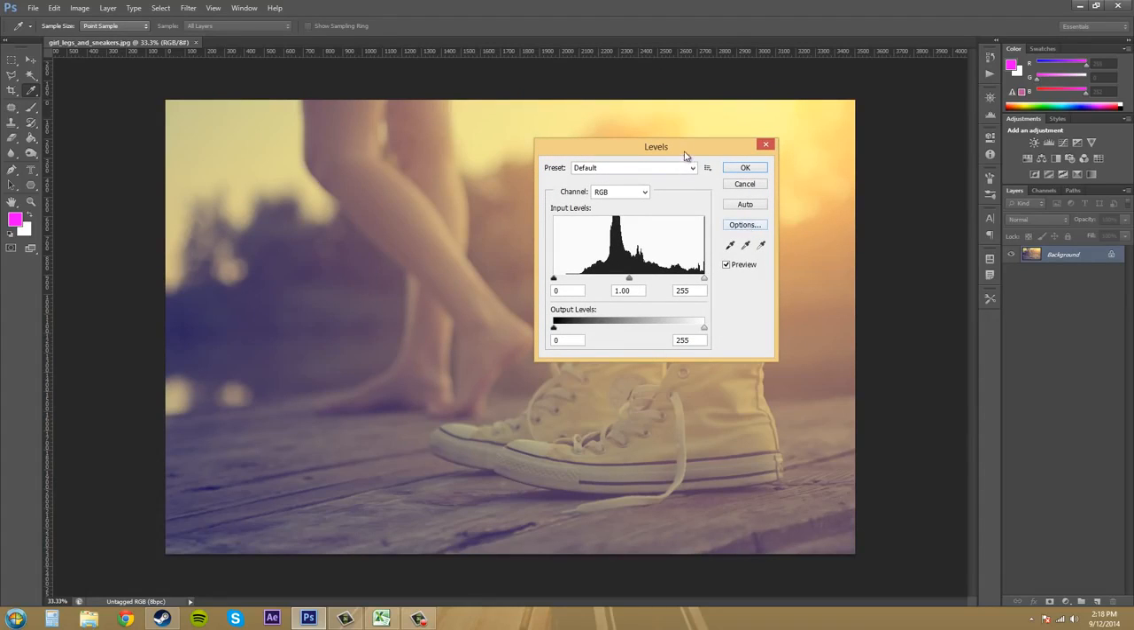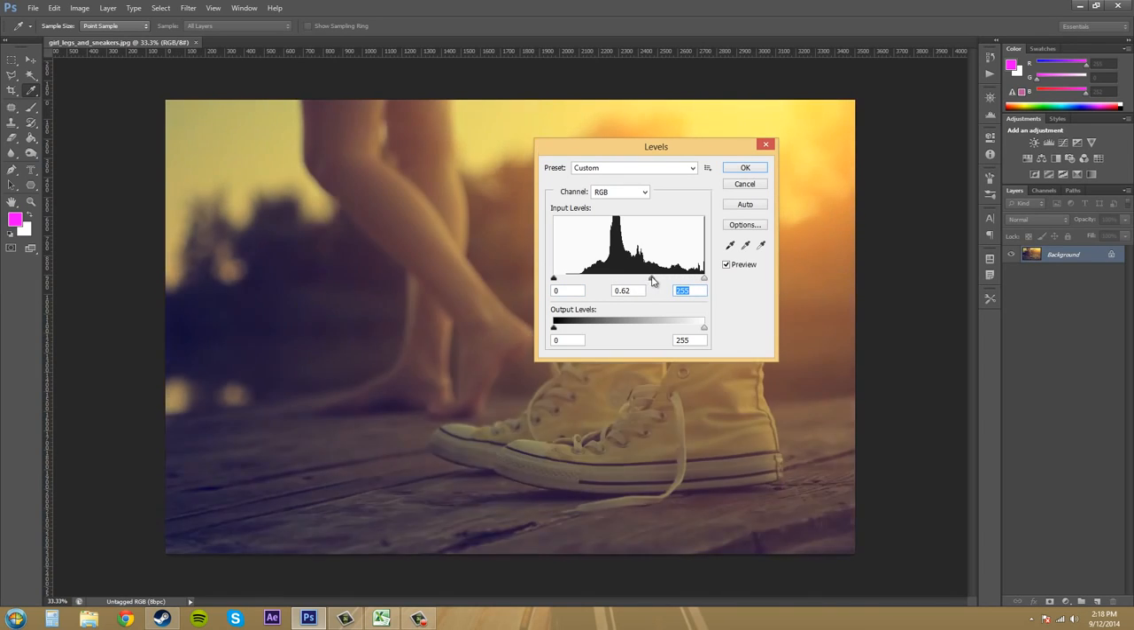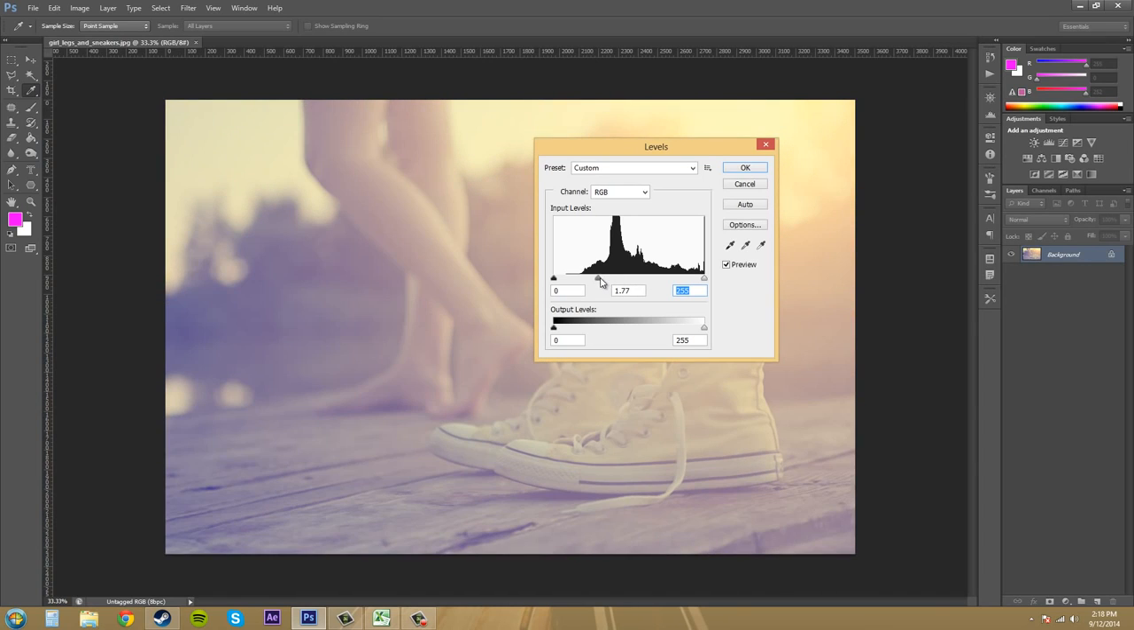Now what Levels does is it bases color information off this image in the middle, which is called a histogram. It takes the black levels, the mid grays, and the whites, and you can adjust them to adjust how your image looks. If I move this black level in, it's going to make the overall image darker. If I move the white level in, it's going to make the overall image brighter.